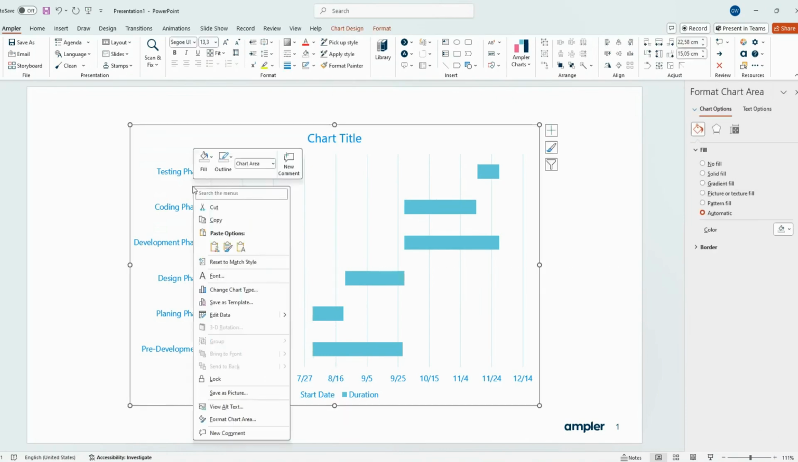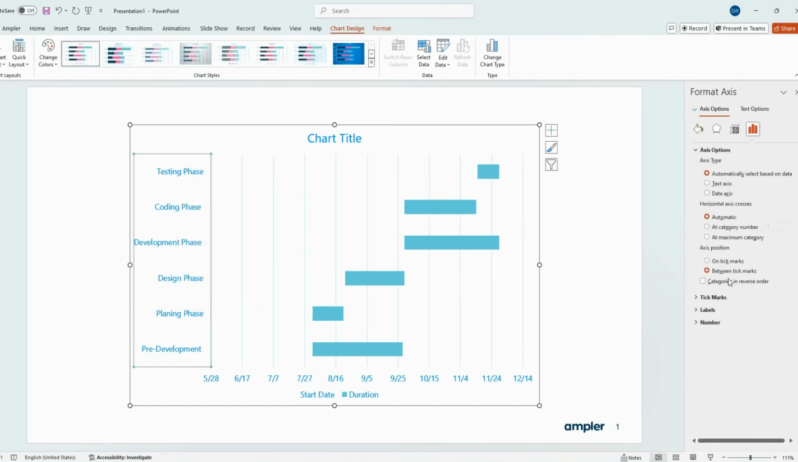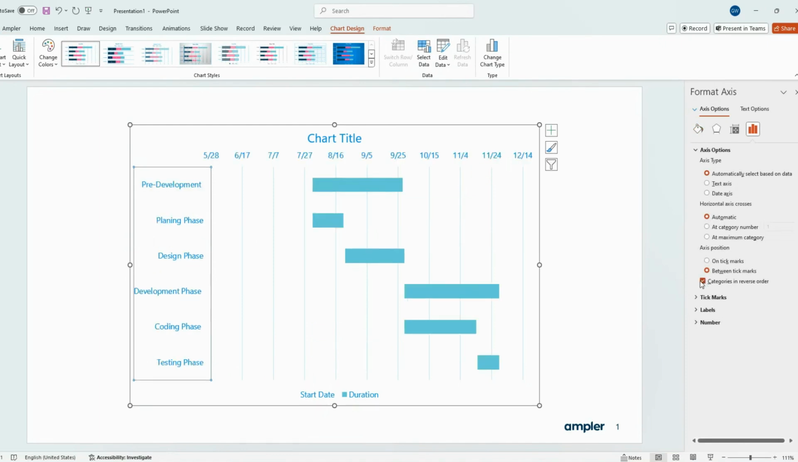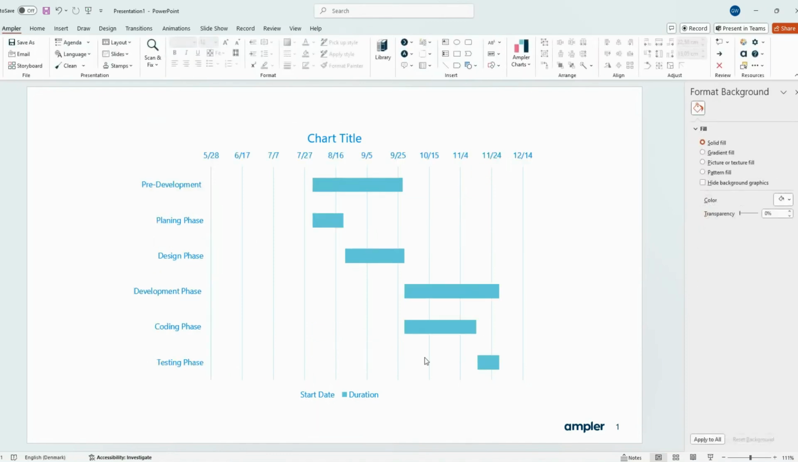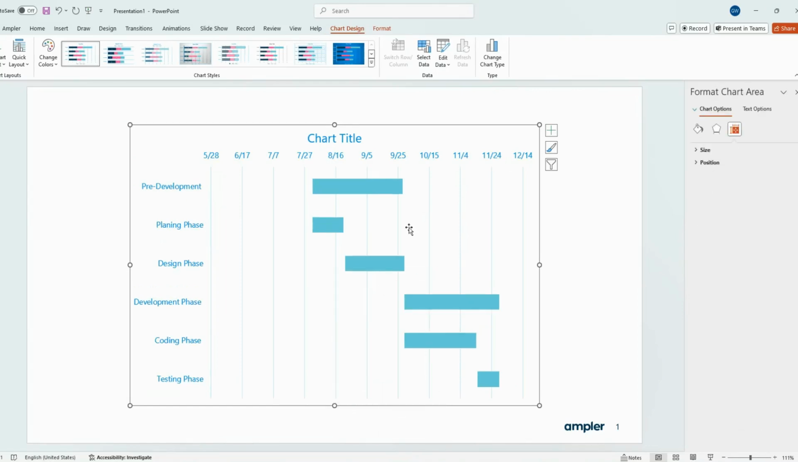However, the Gantt chart is still in reverse order. In order to change this, select the task names, select Format Axis, mark the checkbox for categories in reverse order. There you have it, a Gantt chart in PowerPoint. Now, you can remove the legend and add a title. Remember, you can add dependency lines and change the color of the font and bars as needed.